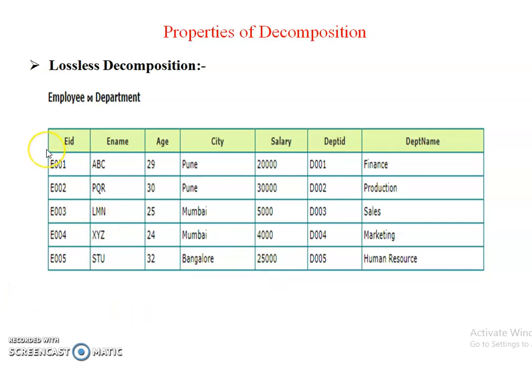If the employee table contains EID, name, age, city, salary, and the department table contains department ID and department name, then it is not possible to join the two tables or relations because there is no common column between them, and it becomes a lossy join decomposition.